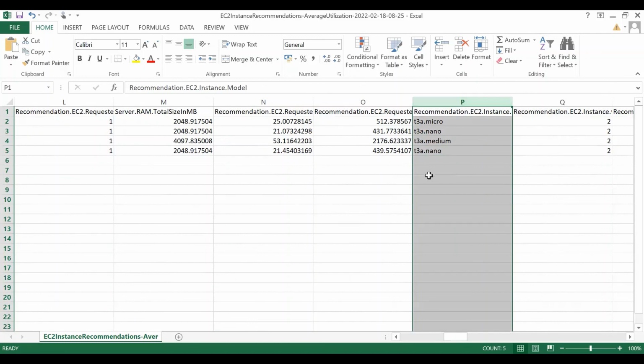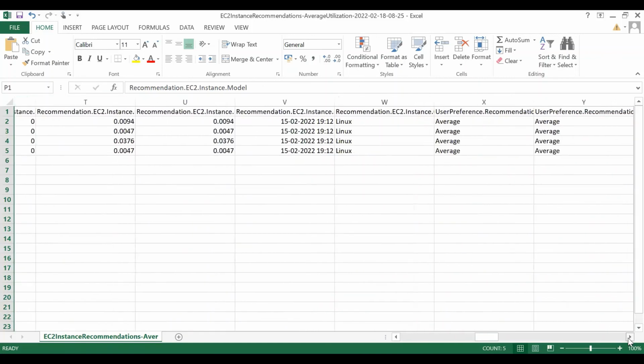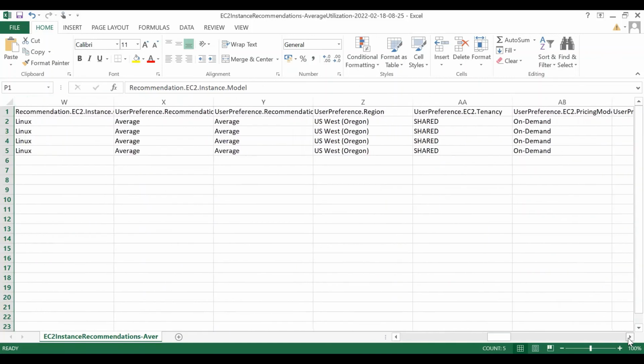So they suggest, okay, as per the utilization and requirements, these servers are being suggested for creation on AWS. So when we are migrating the servers from on-premises to AWS, we can use these servers to host those servers to be migrated on AWS. So all those details are there.